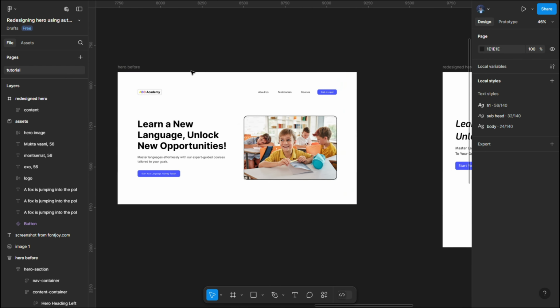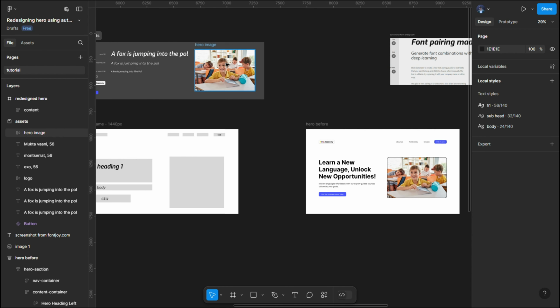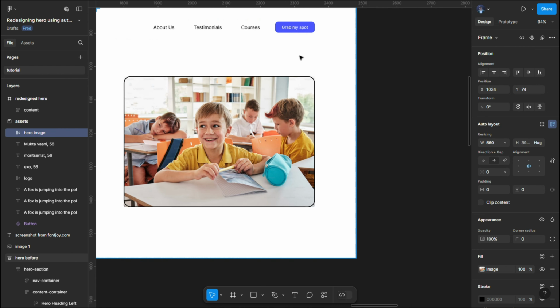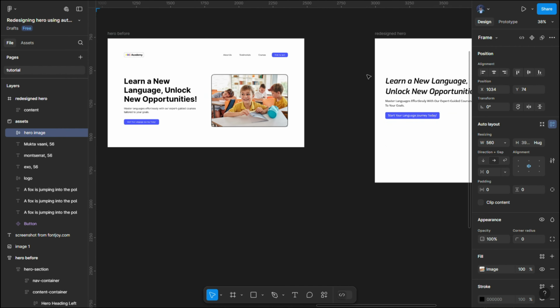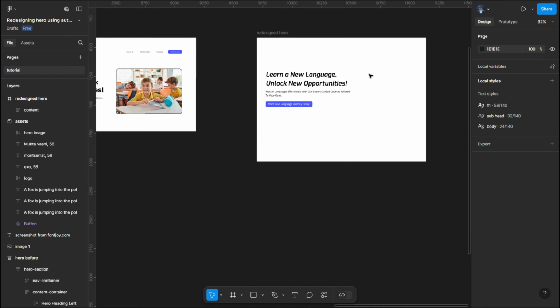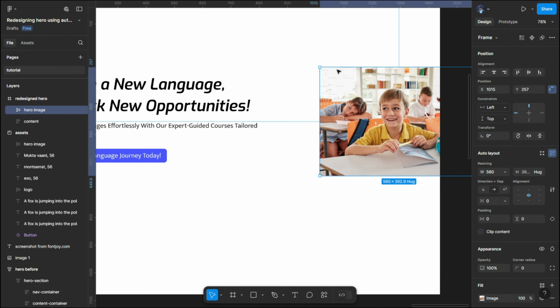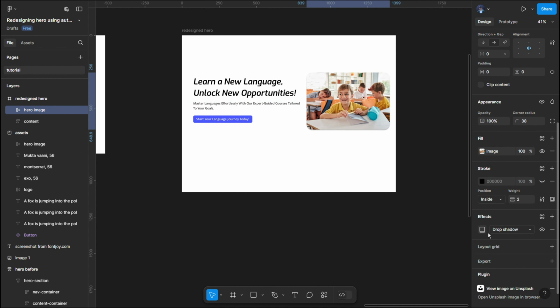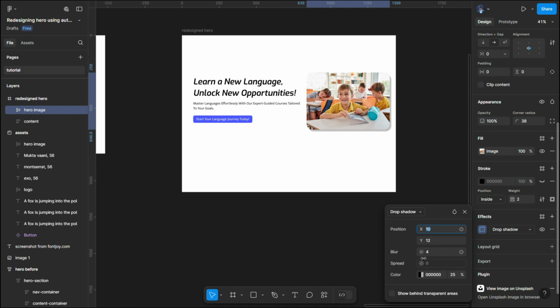Go ahead and grab our imagery from the assets, because I don't want this image since it has a bad black border that I don't like. I want to set my own. Let's add corner radius. That's good. And effects, drop shadow and blur. Okay, that looks good.